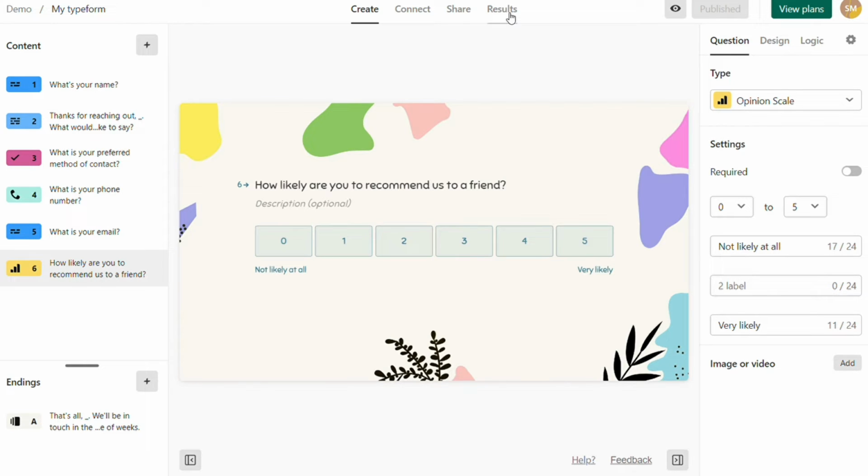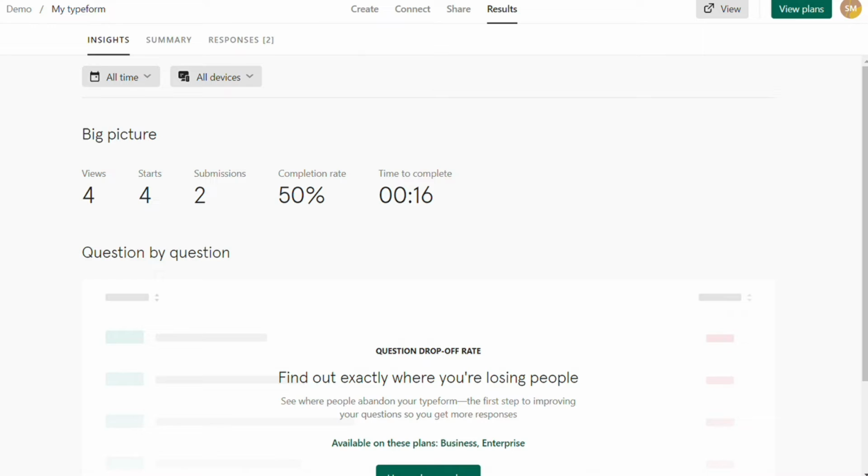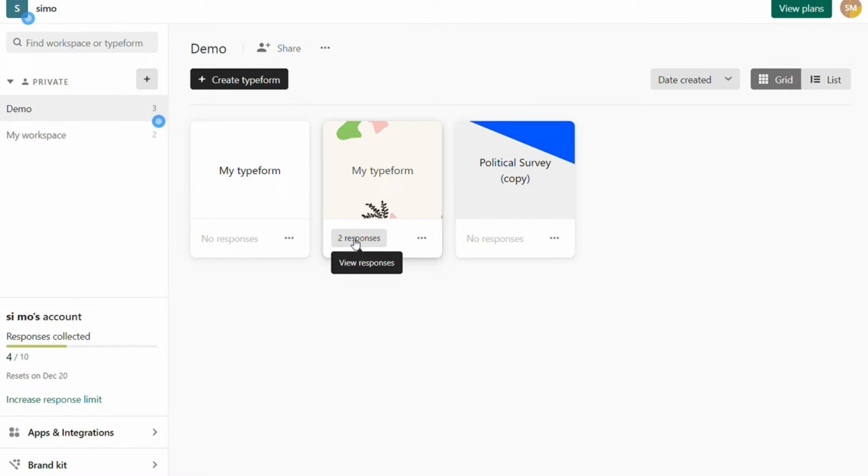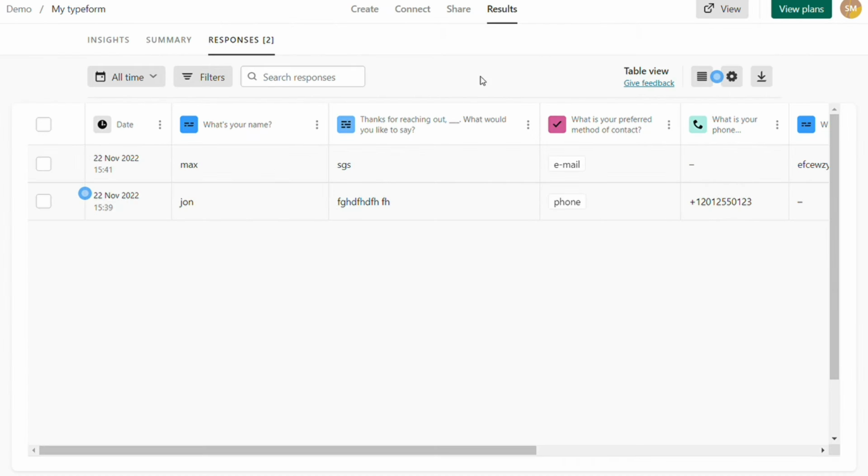Now click the results panel, and after that click the responses tab, or you can click the responses on your form in your workspace to land directly to this page. And as you can see, the table shows questions as column headers.